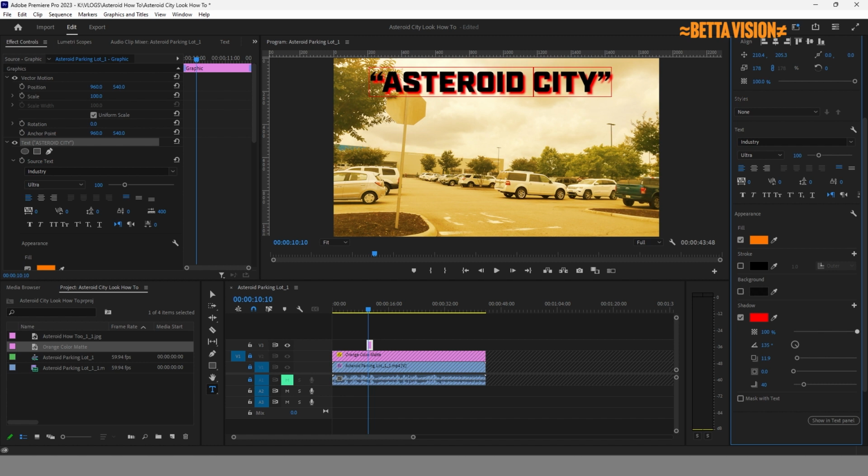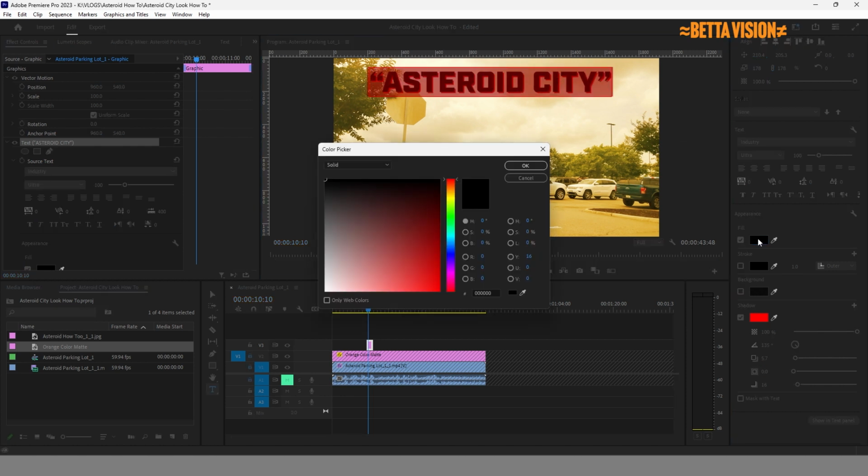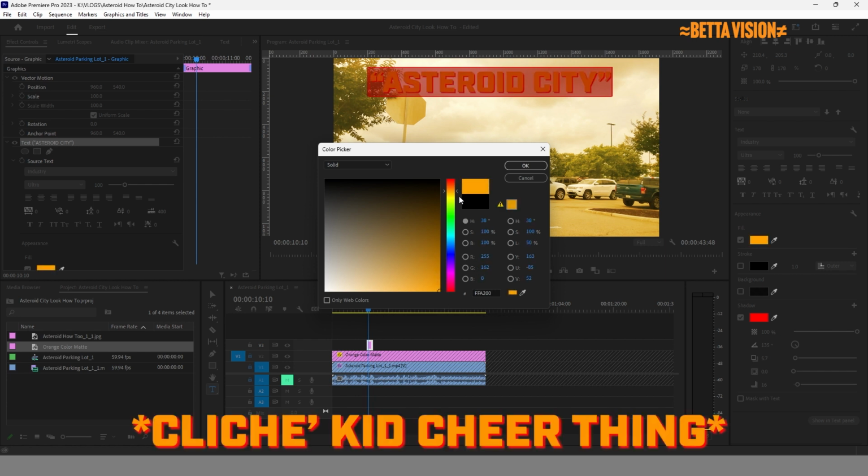Then change the opacity. Adjust the shadow. And make it a hard edge. Cool. And then change it back to orange, which obviously I thought I did, but I didn't do.